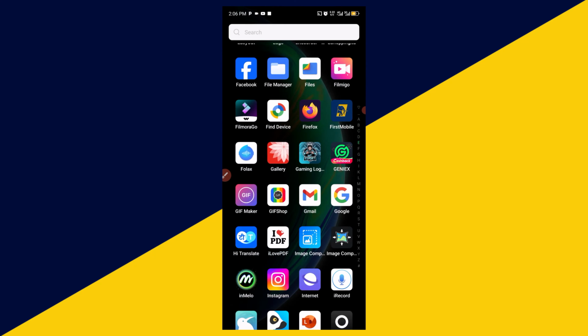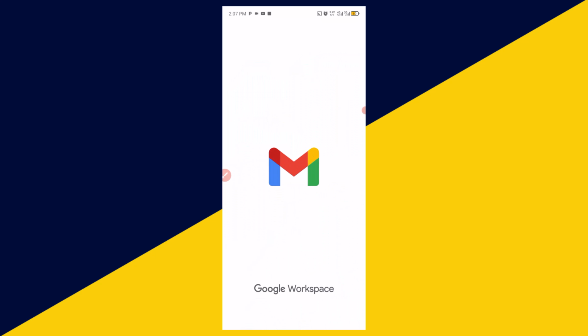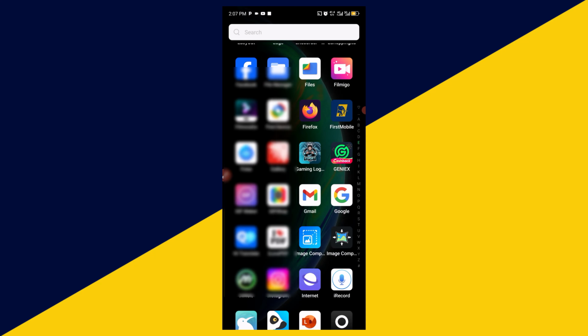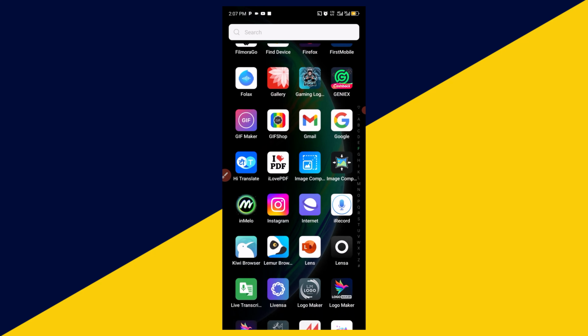So let me quickly open up my Gmail again. You can see, just like what you see right here, I still have all my mail intact. So you can go on and do it as many times as possible with any apps you have on your phone.